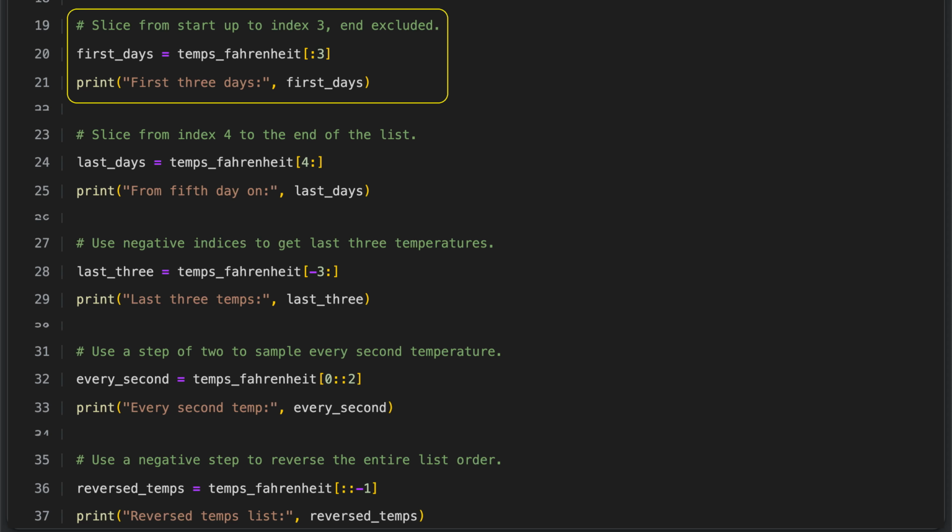We create a slice of the temperature list that goes from the beginning up to, but not including, index 3, which gives us the first 3 elements. We then print these values to see the temperatures for the initial days. This method is useful for quickly accessing a subset of a list when you want to start from the first element without specifying a starting index.